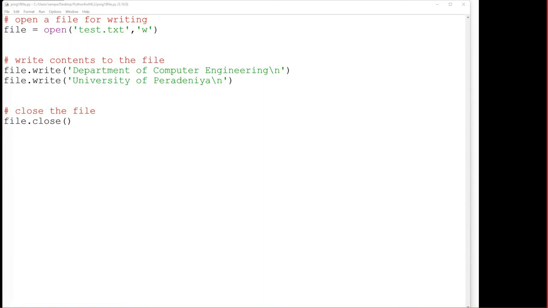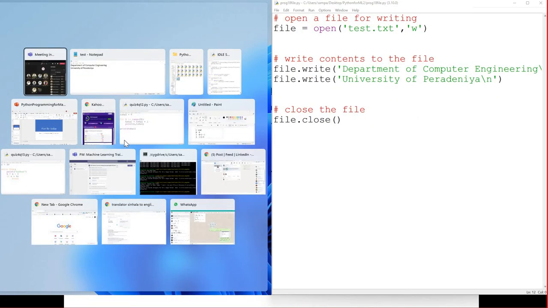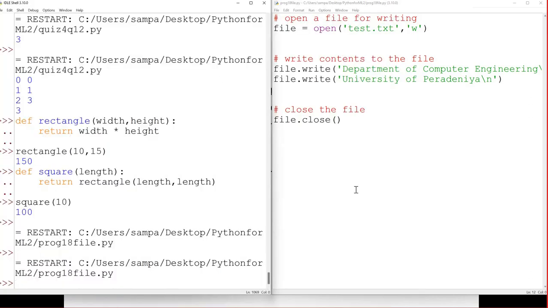Okay, thanks. We'll move to the next one then. Right, now we have learned how to create a file, isn't it? The next one, what I'm going to do, right? So here is my code, and here is my shell.